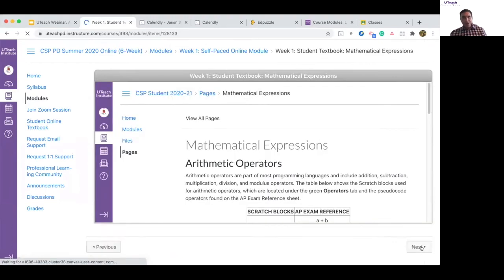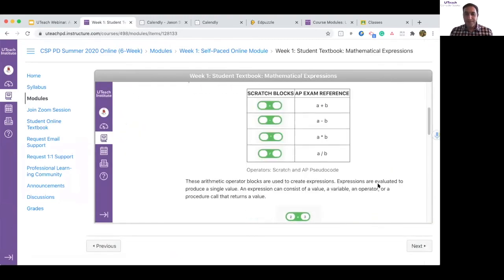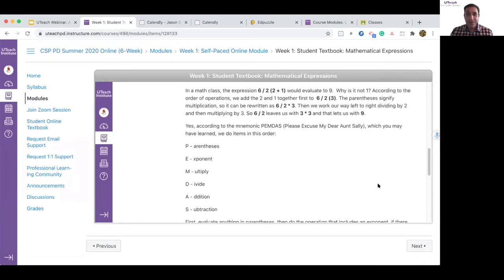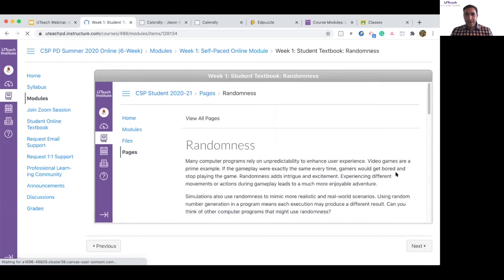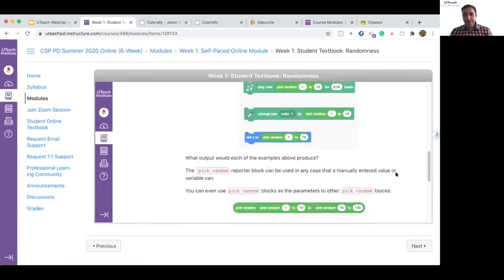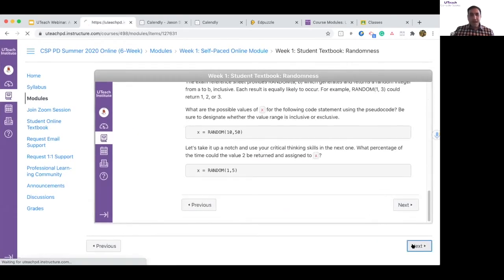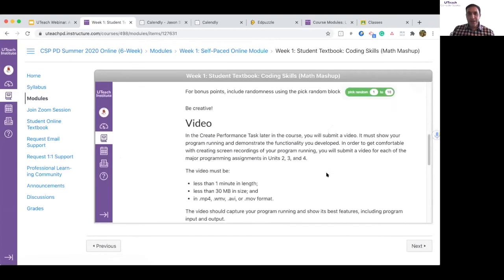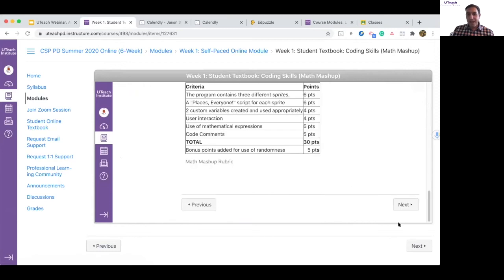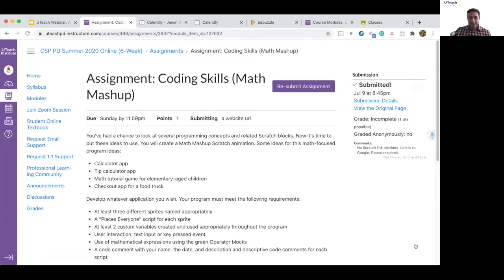I'm going to show you what I'm doing in Google Classroom in a moment for the beginning for Unit 1. All right, so this would be what they're doing. Now they're going to learn about the randomness block through random generator. And then the very last thing is the actual assignment. So here's what the assignment is. And then I actually built in Canvas an assignment for them to submit to me.